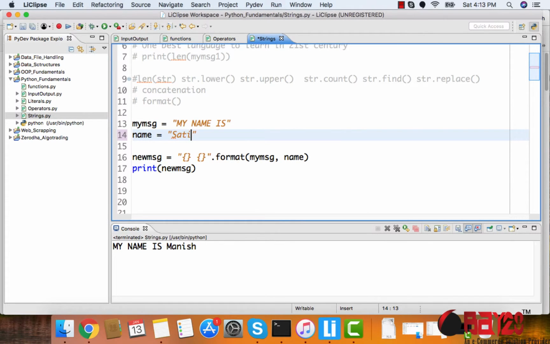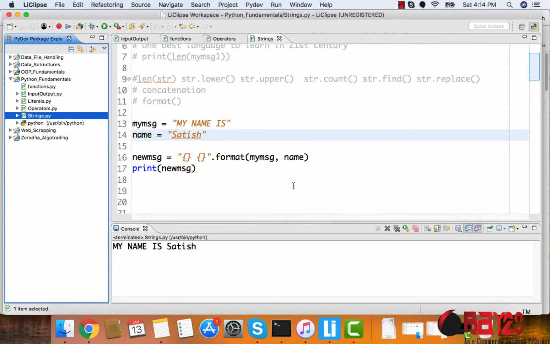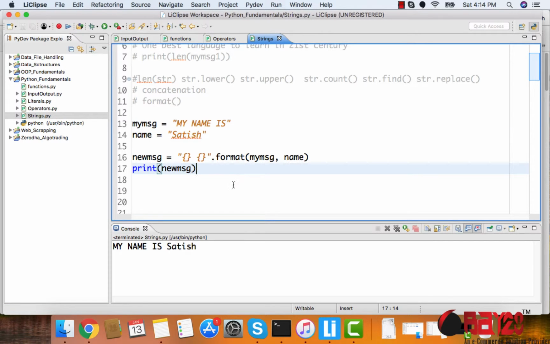In this case, this is very flexible also. If we change this particular variable and update, it will update the value as well. So this is also an alternative way of concatenating, and it's very clean and classy, as you can see.